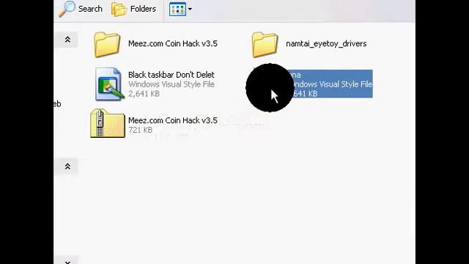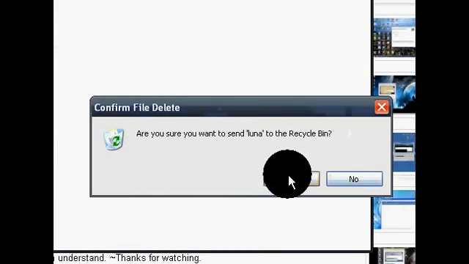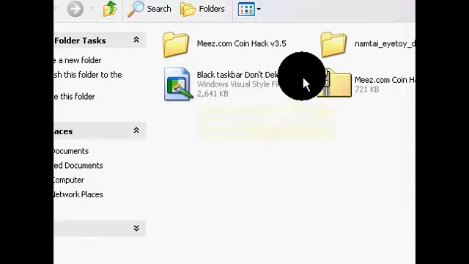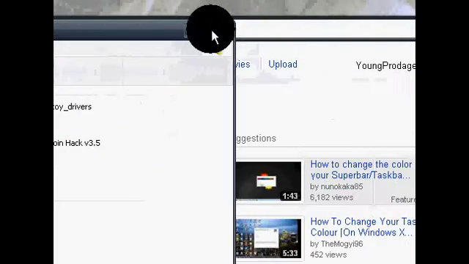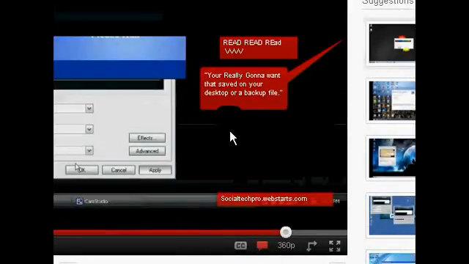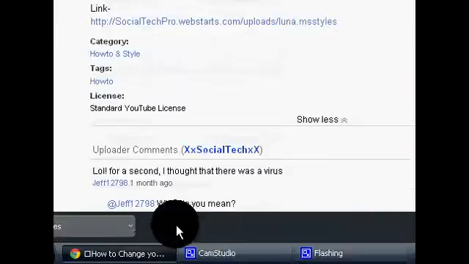I already have it saved, so I might just want to delete this one. You should always have it in a place where you won't delete it. See, black taskbar, don't delete. I think I spelled that wrong, but don't delete. I suggest not deleting that because you'll always need it as a backup.